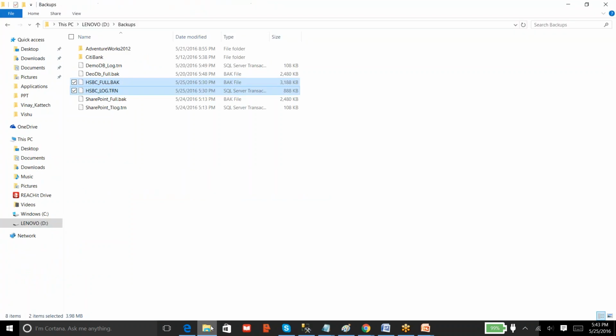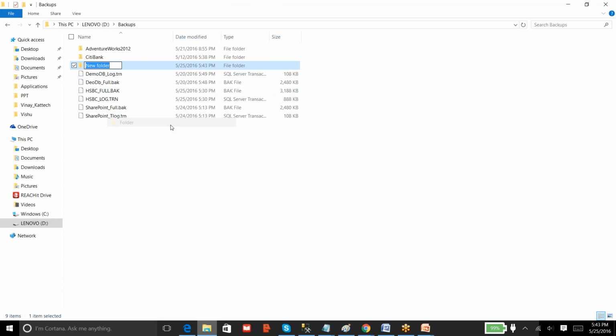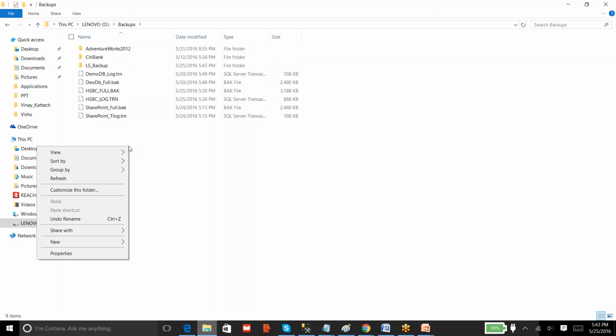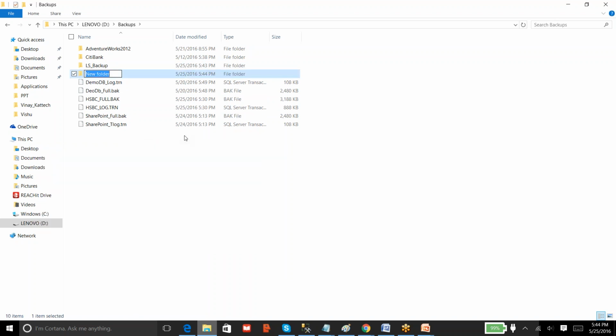So let me create folders inside this backup folder. I create a new folder called ls underscore backup. This is to keep backup files. As I'm using both instance and single machine, I'm creating a copy folder as well in the same folder. But in real time, the copy folder will be on your secondary server.